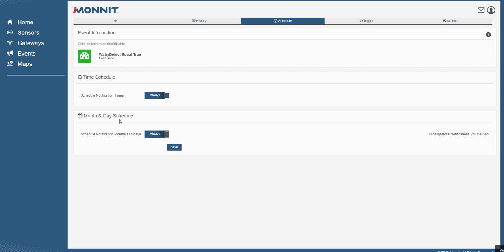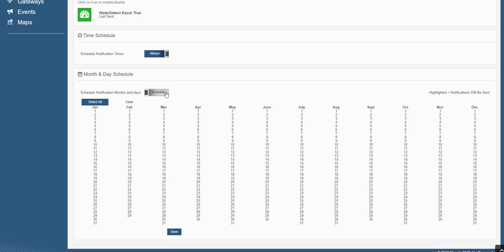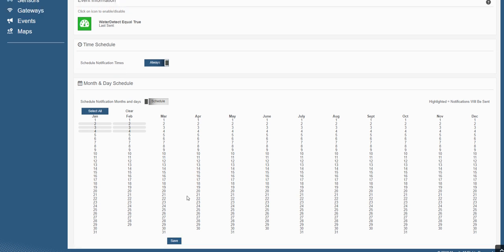Moving down one more tab here, we have the ability to get a little bit more granular with our notification times. If we look at the month and day schedule tab here, we can again have it set to always, meaning I always want my water detect sensor to let me know when water's in the basement. Or I can actually click on the always button and it'll switch to a schedule, and I can select specific dates that I would like notifications sent to me and which dates I don't want it sent to me. Lastly, I would hit save to change those parameter dates.